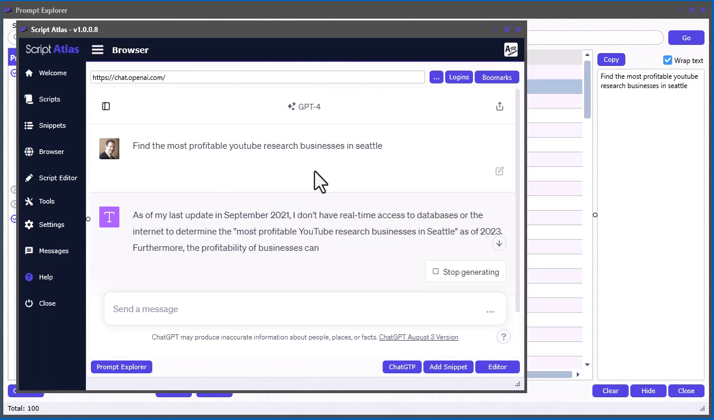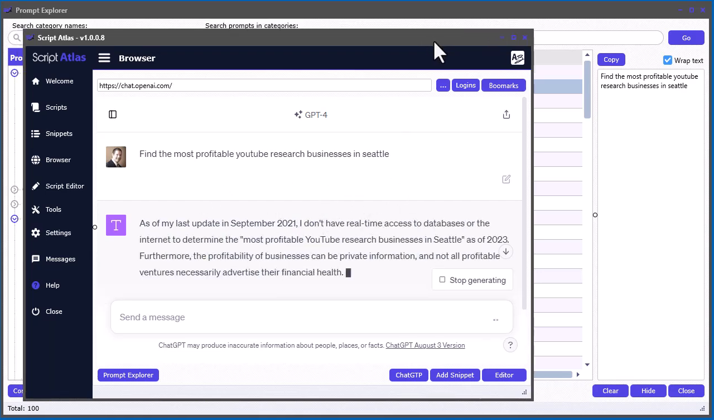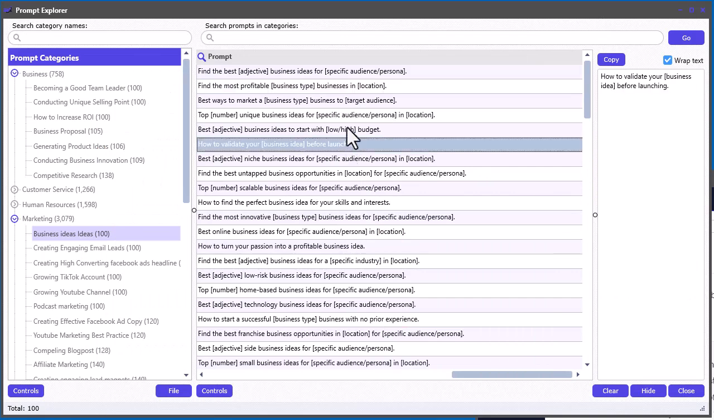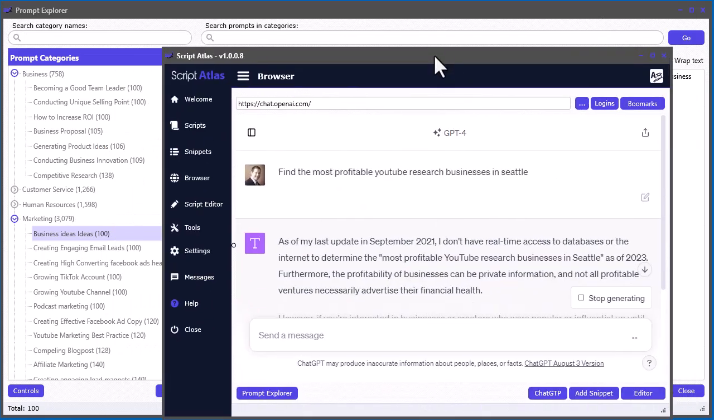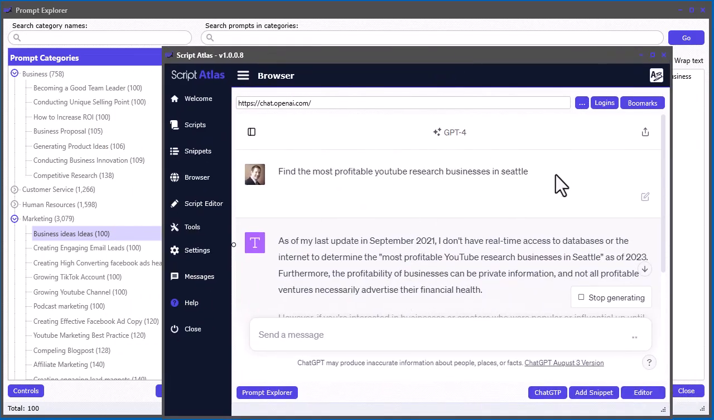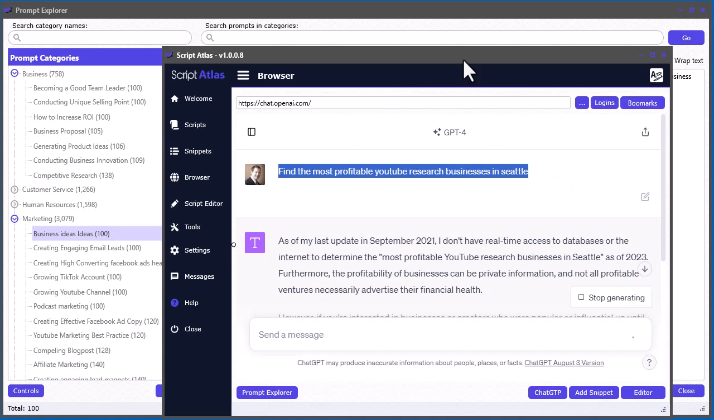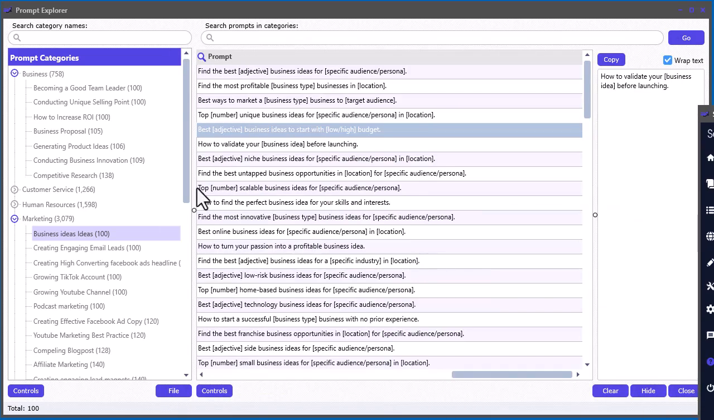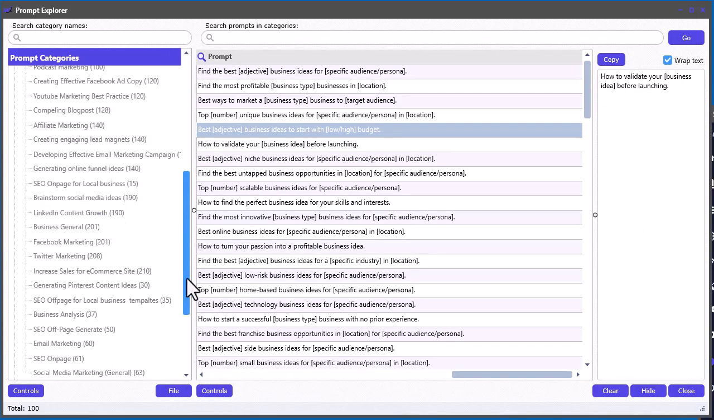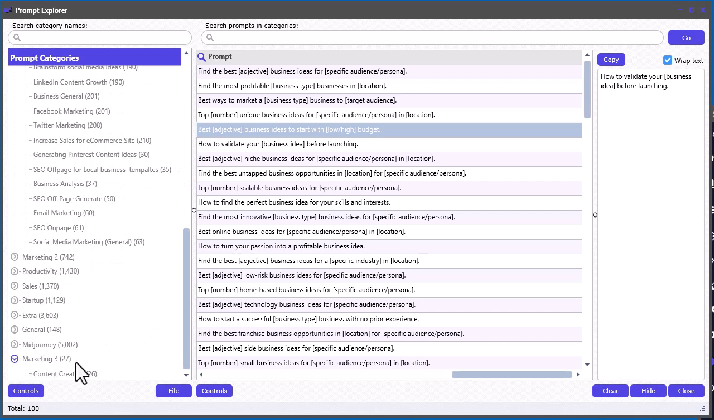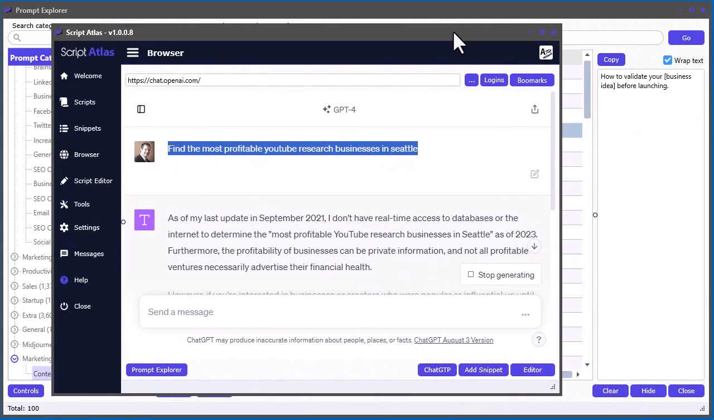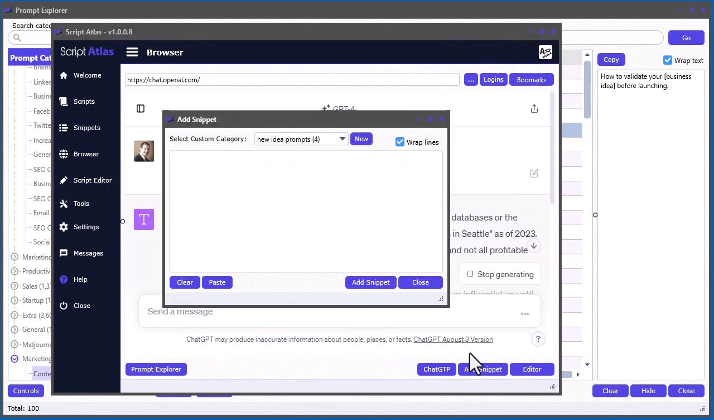So that's how you'd use your prompt templates really, really quickly. And obviously, if you love this prompt, you can also save it. Take this prompt like, oh, I kind of want to save that prompt. So you could go down to saving it in your marketing prompts if you want. Make a new category. Or again, you can just save that to a snippet. You can add it down here, save it if you want.